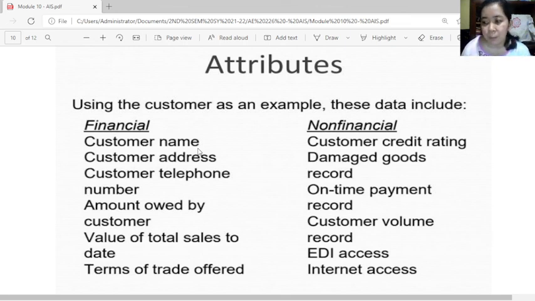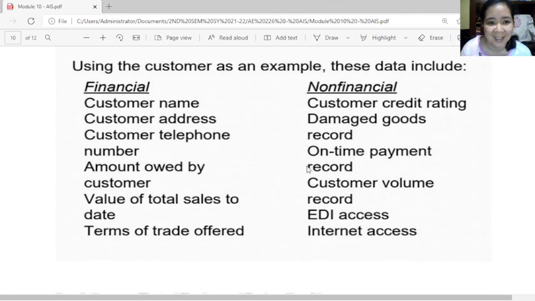So it may include customer name, address, telephone number, amount owed, value of the total sales to date, terms of trade. This is for the financial related attributes. For non-financial attributes, it may include the customer credit rating, the damaged goods that were recorded, on-time payment, customer volume record, EDI access, internet access, and so on.